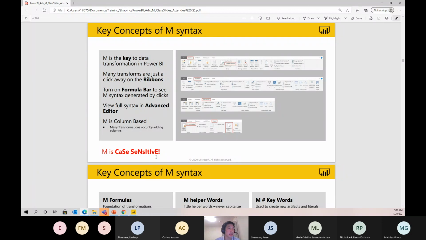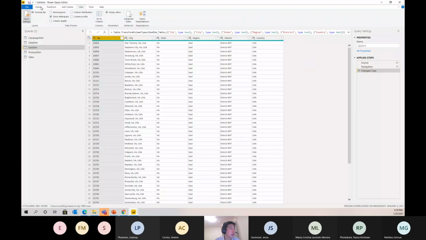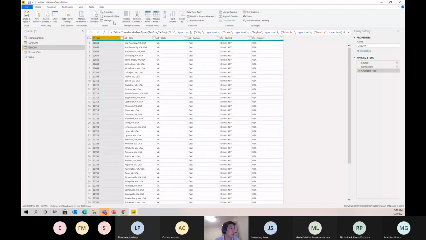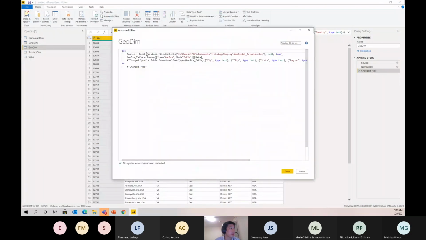In some ways, it is order dependent, but if you look at the Advanced Editor, you can actually change these steps and change the order of these steps, and it would still work. It's really reference-based. As you can see here, this geo table references source, which is found here. And this table, transform column types, references the geodim table, which is found here. So insofar as your references are correct, you can actually change the order.